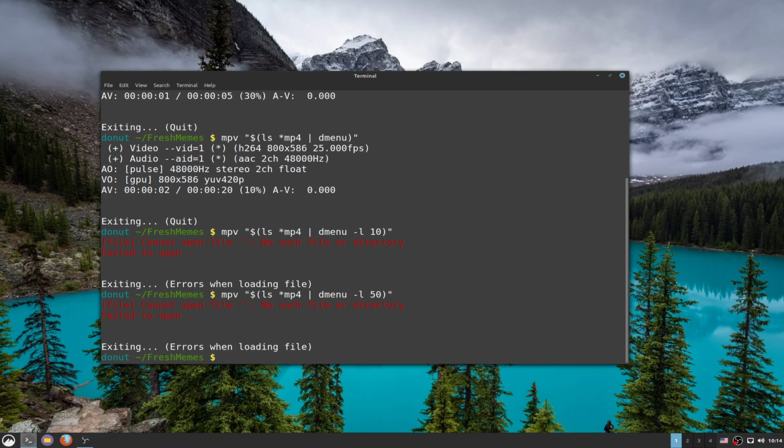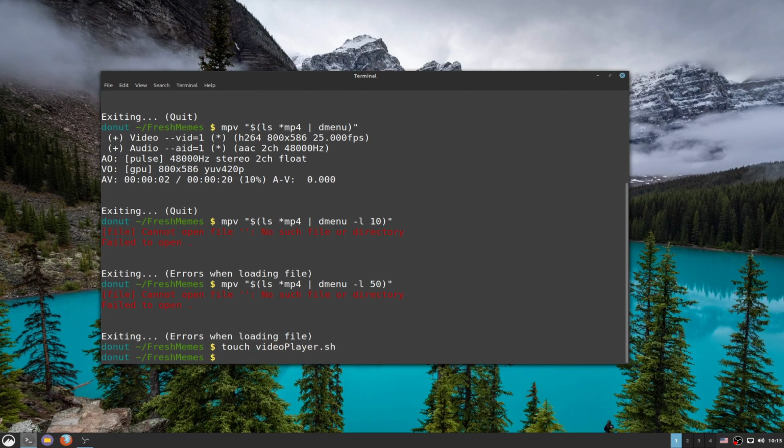So what can we do as next step? Maybe you want to make this a key binding. So maybe you actually want to make a little script like this. Let's make it in this directory, why not? Let's make this little script and call it video player. That's it, because it's a shell script. So let's open that, let's open video player.